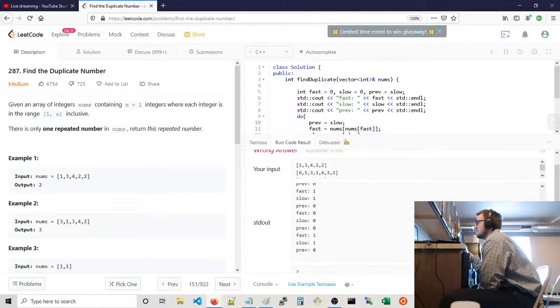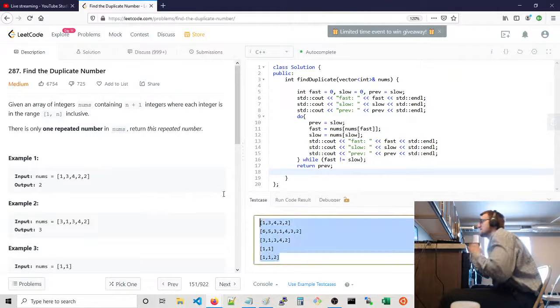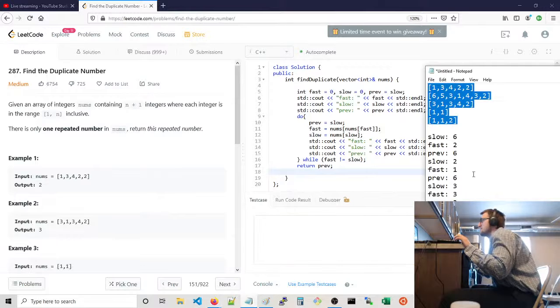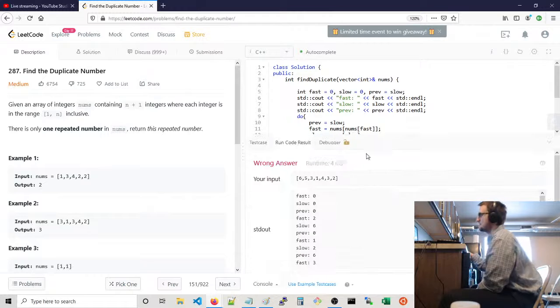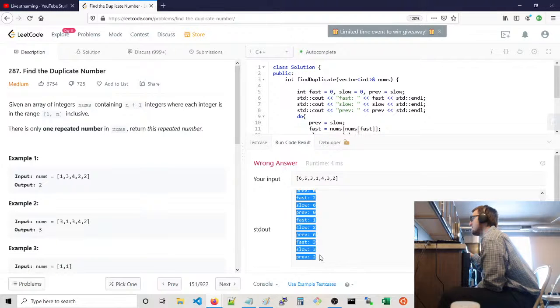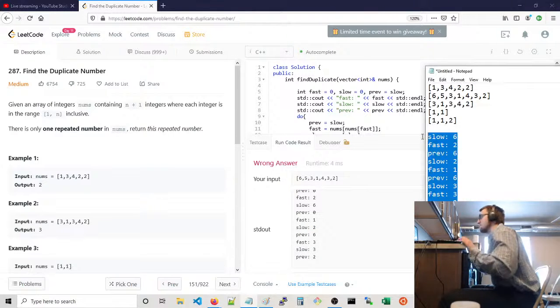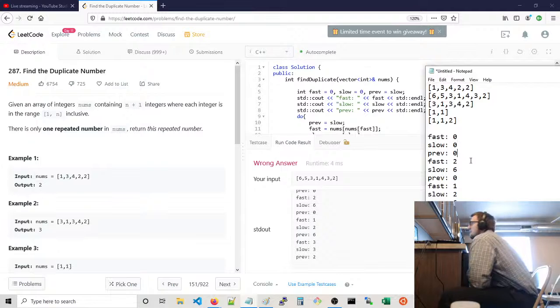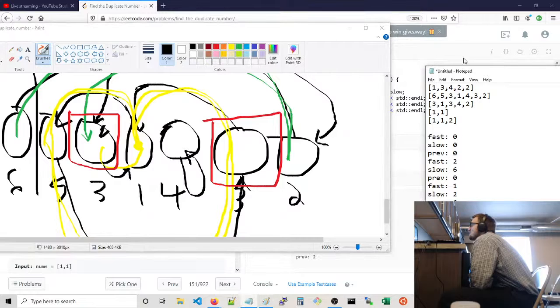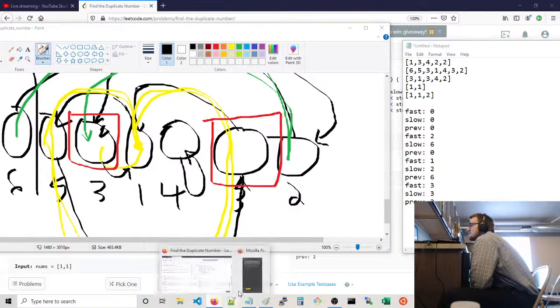Hopefully. Oh, that's a lot of output, huh? Oh, that's why, because I don't... Yeah, okay. I want this one. You don't need that much output. Too much output. Alright. Okay, so we initialize them both.